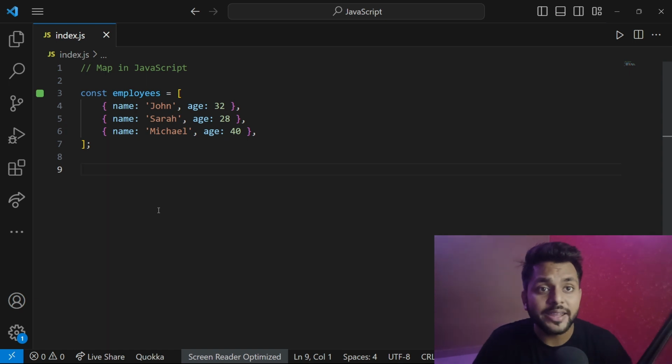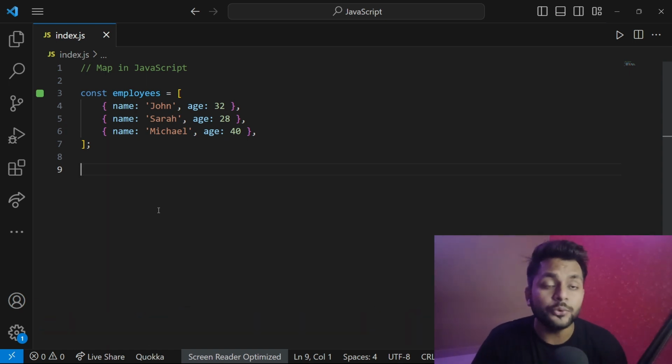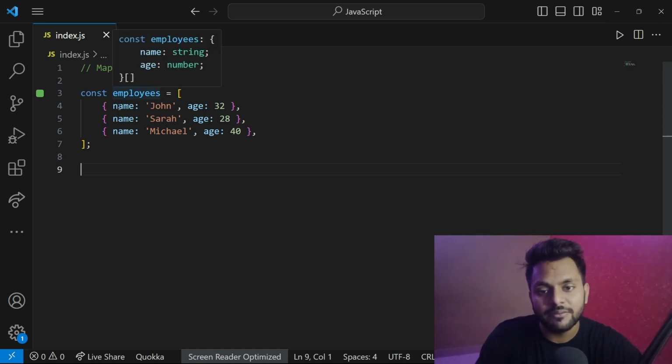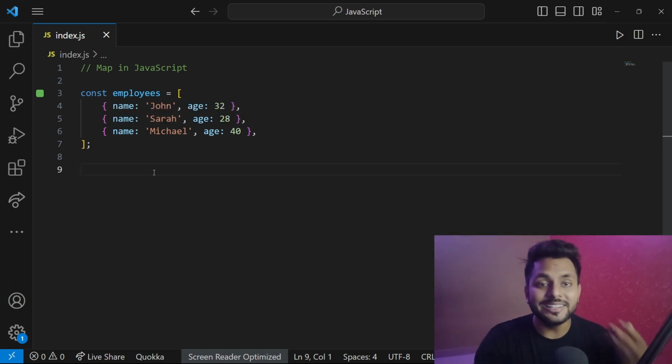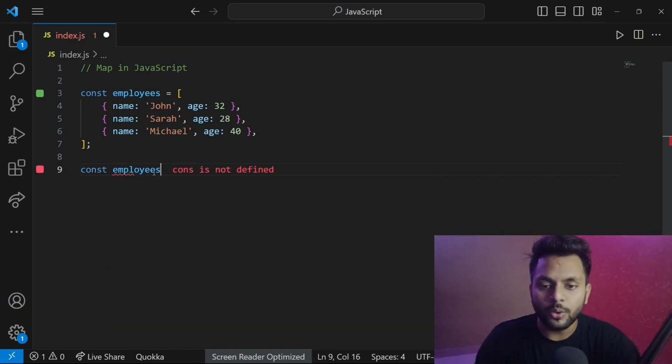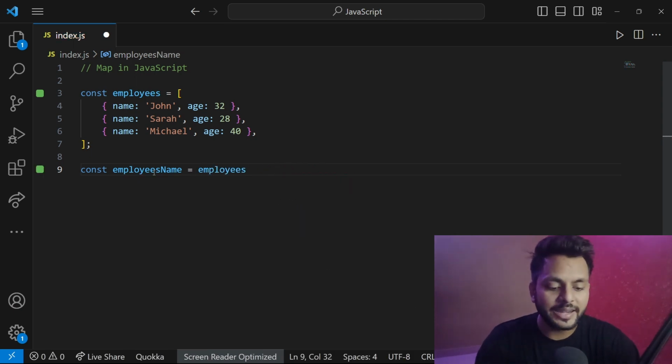The map method of an array takes a callback function and executes that callback function for each element of the array. Let's say we have this employees array, which contains three objects with name and age properties. Now we want to return an array of names. So let's say const employeesName is equal to employees, which is the array, dot map. So this is the method.